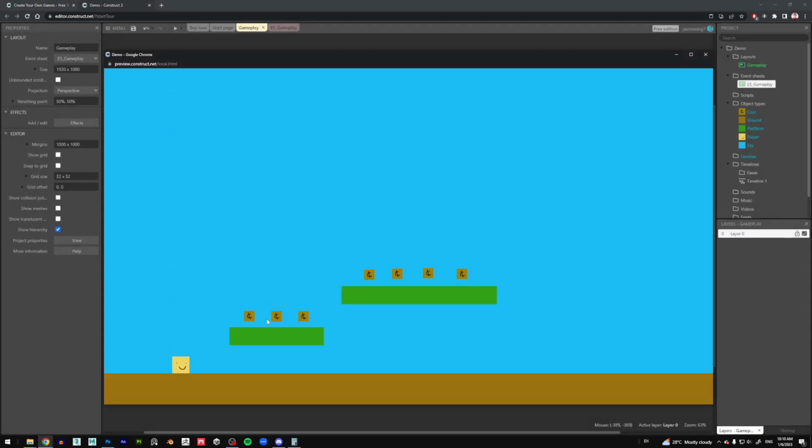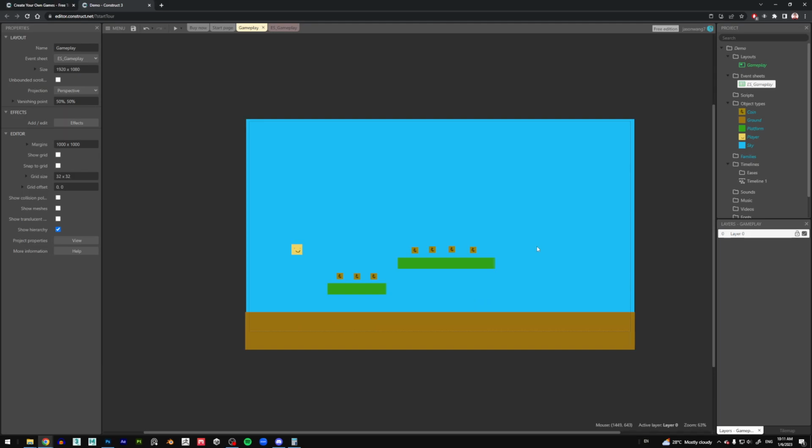Okay, so right now the coins are there. I jump up to the platform. I go and collect this coin. The coin disappears. Okay, next coin. Okay, so very simple interaction. This is something that you can do.